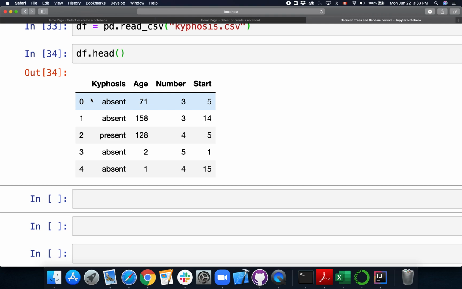In the second column, age, is the age of the person in months. So basically this data set is for children. In the third column, number, that is the number of vertebrae that are involved during the surgery. And the fourth column, start, that is the position of the vertebrae the surgery started at. So for example, 5. So the surgery started at the 5th vertebrae. So here is the basic explanation of the data frame.